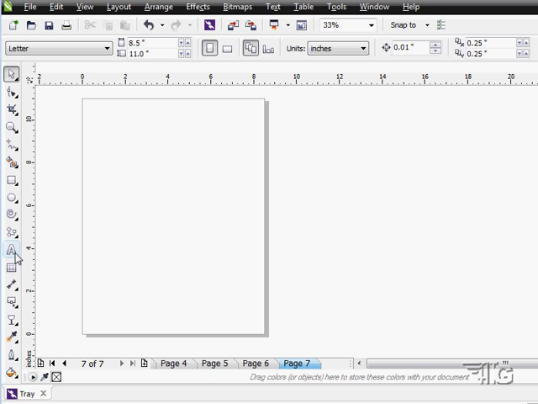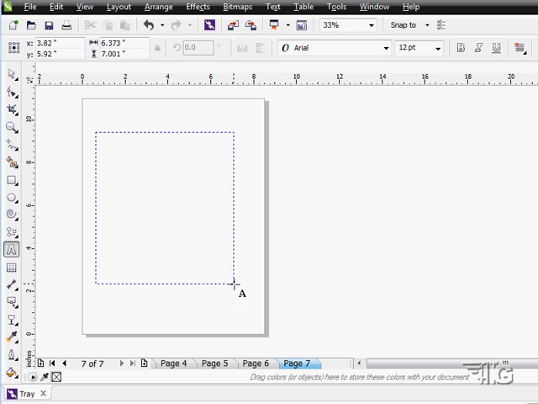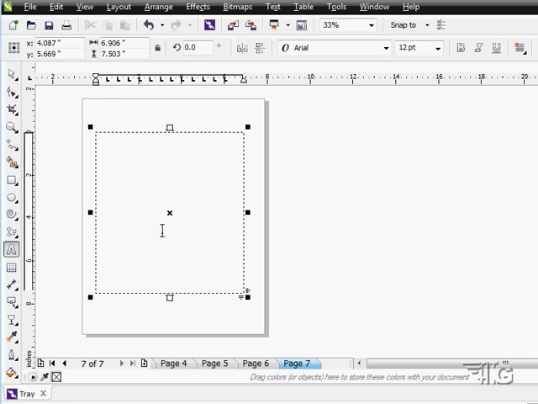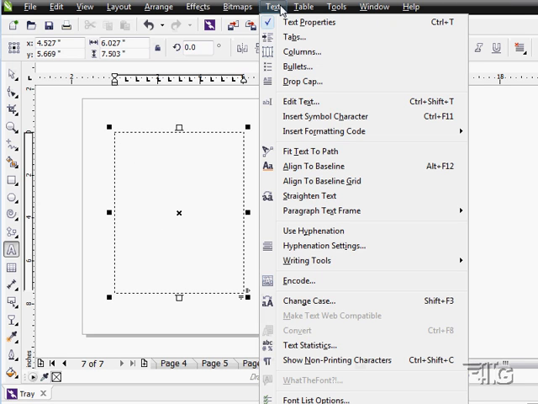So I'll make a new paragraph text frame here. Click on our text tool. Just drag like that, it makes a paragraph text frame. Now if you don't have any text in here yet, but you want to have something to work with, if you're doing a layout, you can do that easily enough. And you can work with your text frame up here under the text menu, of course, right here, paragraph text frame. You can show or hide your text frames.